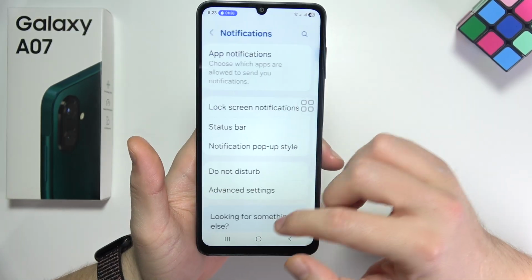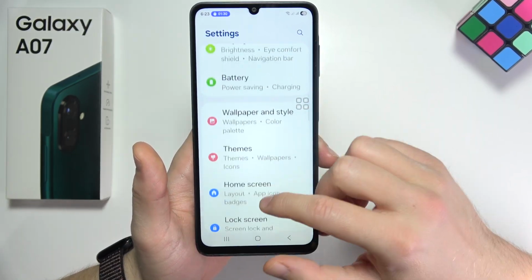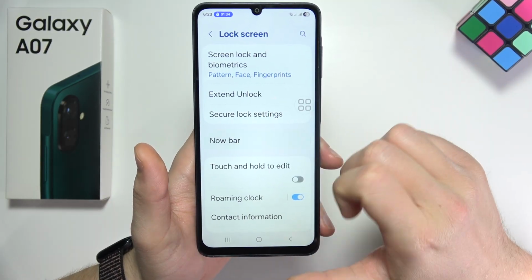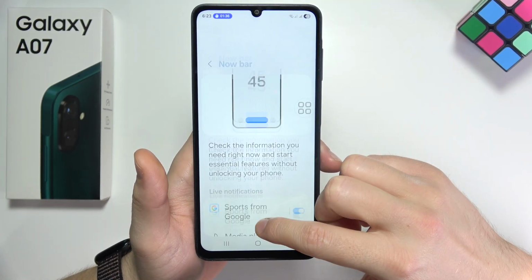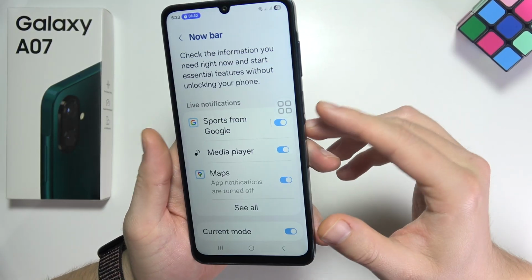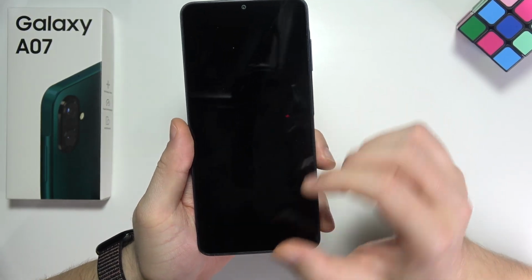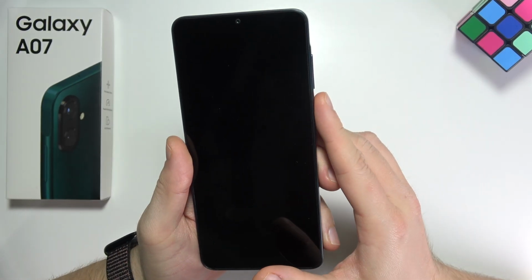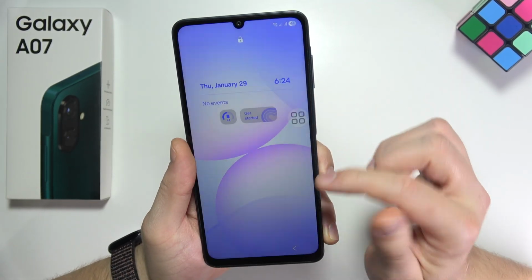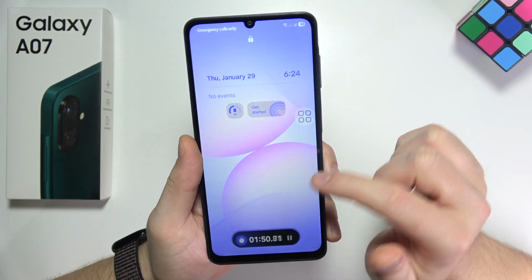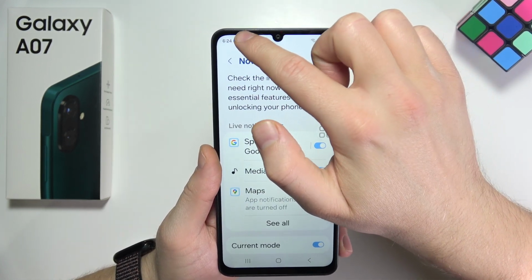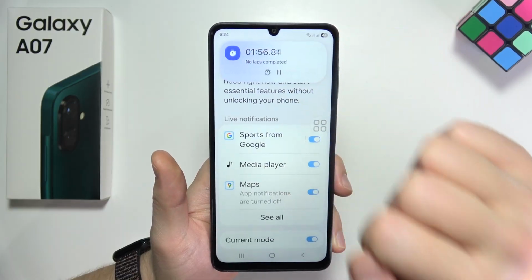And now you also have to make sure that the now bar is turned on. We can find it by going to the lock screen, now bar, and here just make sure that it is turned on and it's showing you the current mode. So now it will be visible just over here when you unlock your phone. Take a look. There we go. And it will also be visible in the left upper corner on the status bar, and you can just click on this to expand.